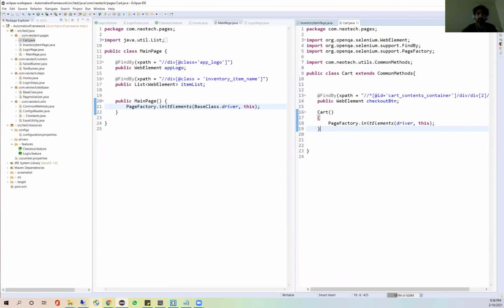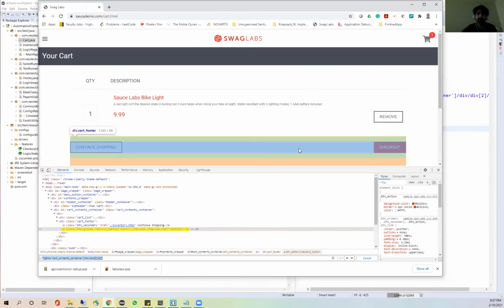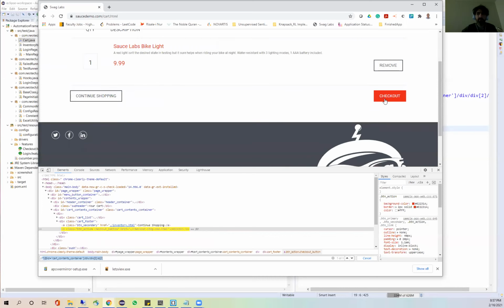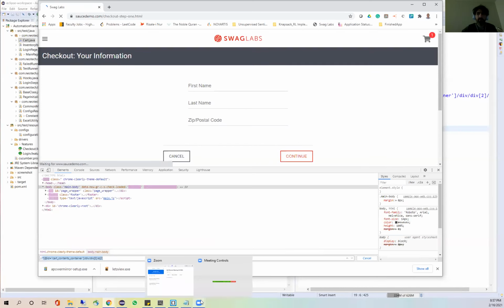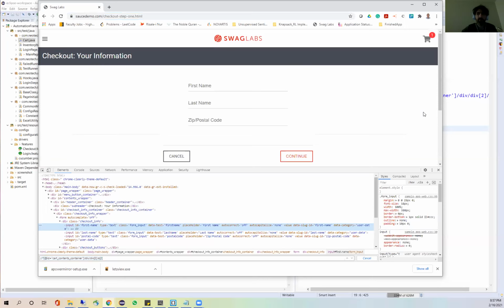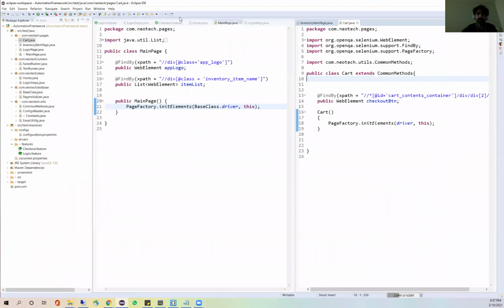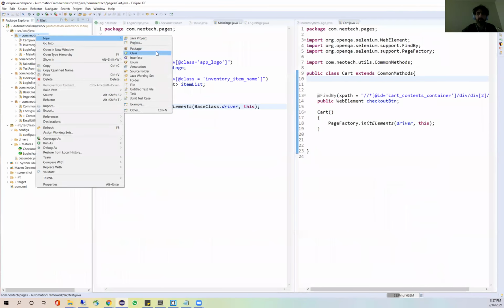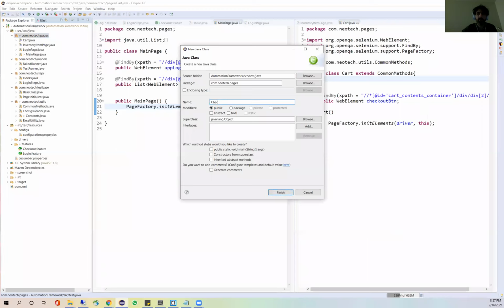We are done with the cart as well. Let's move forward. Now, if we need to click on this button and we need to fill these elements, remember, we are again in another page. So what we will do, we will get these elements and we will put them into the correct page. In our case, this is checkout step 1 page. So we will go ahead and create a new class here as checkout step 1.